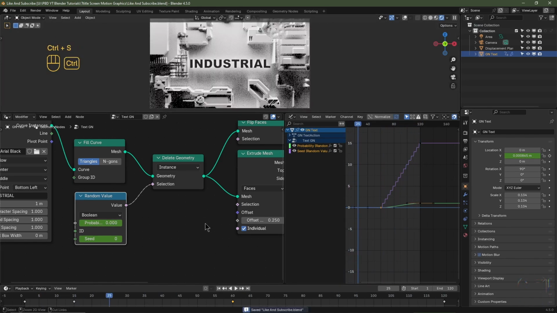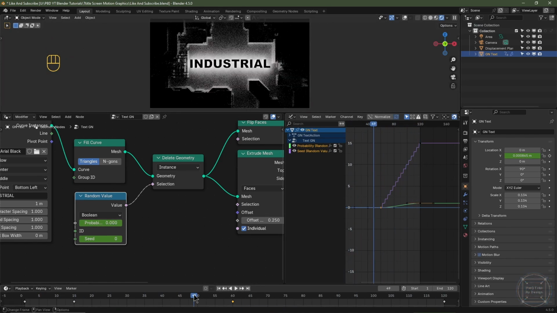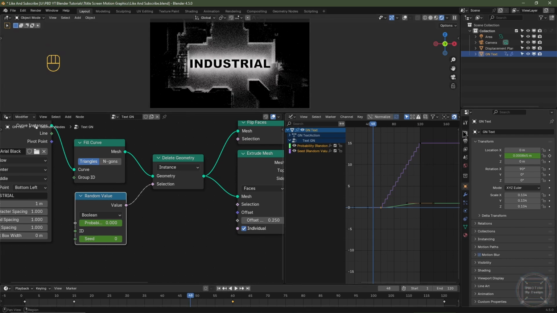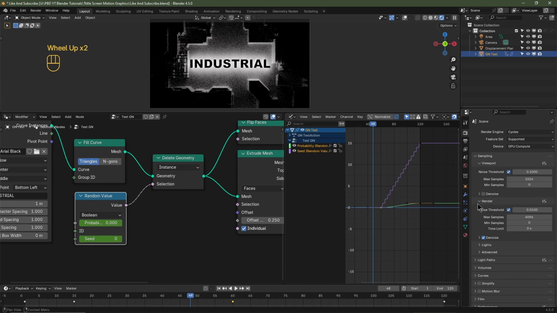I'm just going to hit Control S to save the project. I'll skip to a random frame, maybe frame 48. I'm going to go to my render settings over here. And under your render settings, I'm going to set my noise threshold to 0.025. I'm going to set the max samples to 256.